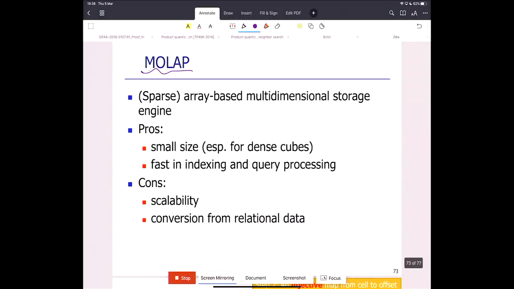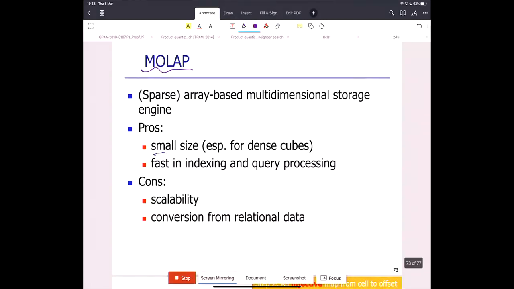So MOLAP is especially attractive because it is very small in size. And it allows fast indexing and query processing. Not only is it small, it's also easy to do certain kinds of indexing and query processing. The main problem is the scalability, especially the insertion, because the insertion is an append, okay?